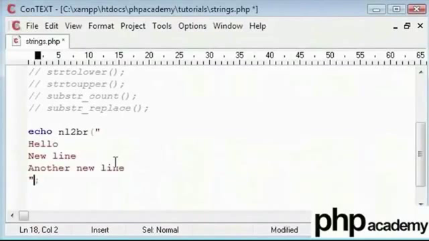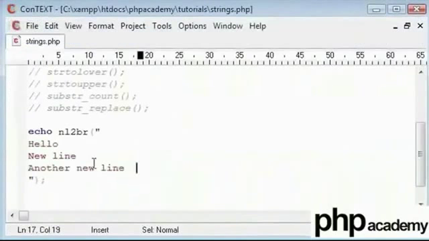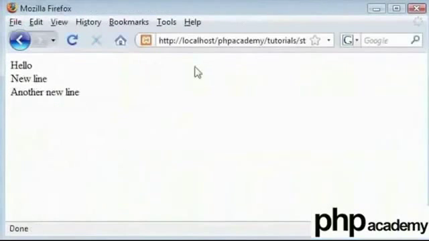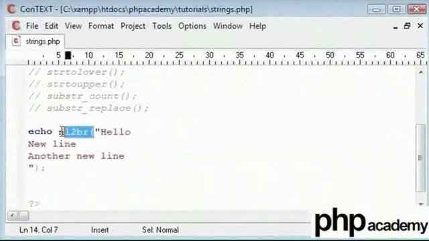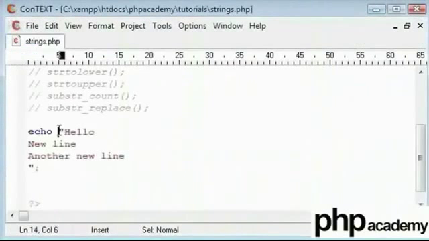But if you put NL2BR at the start of a string and we'll just end the bracket there, you'll see it will echo out the exact way we want it to. We'll get the line break at the top because we have added a space here. Let's remove that. So without NL2BR, we would get everything in one line, and with NL2BR, we would get separate lines, just the way we want it.